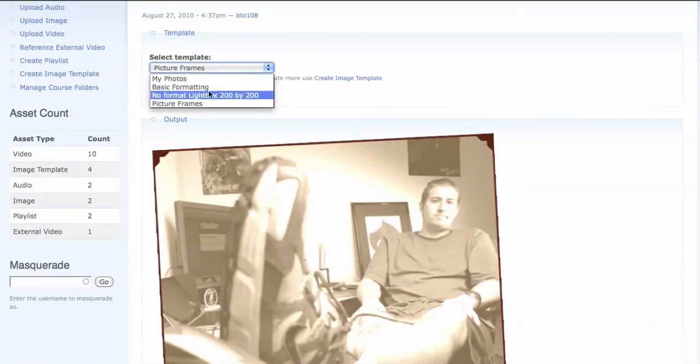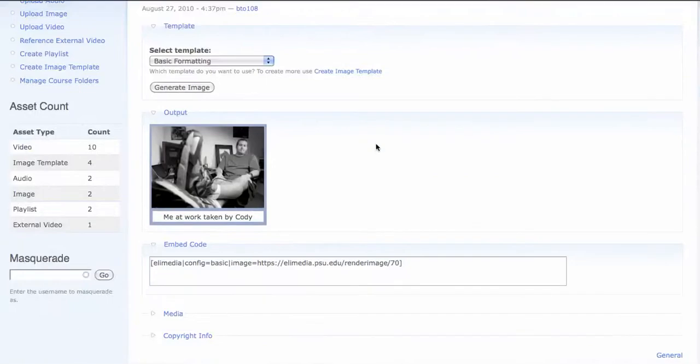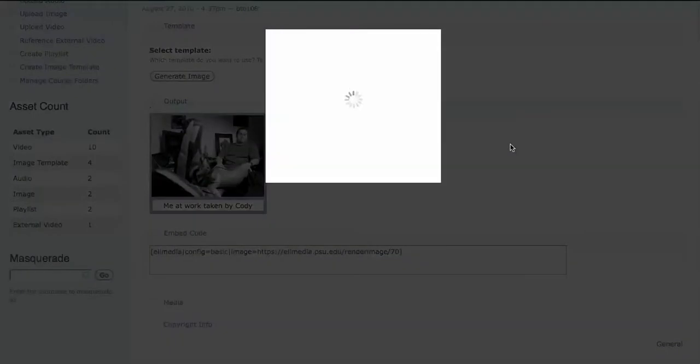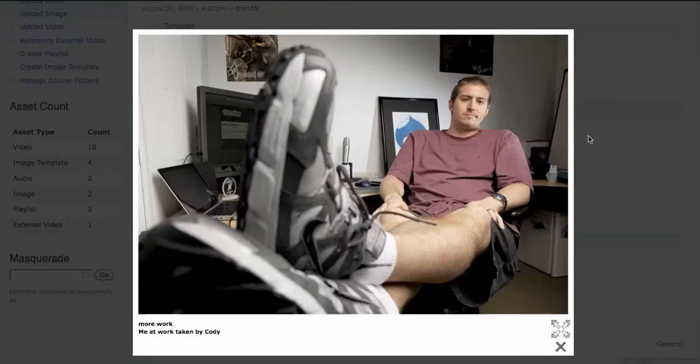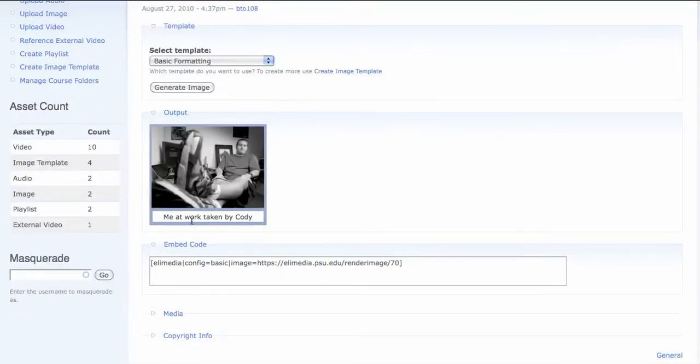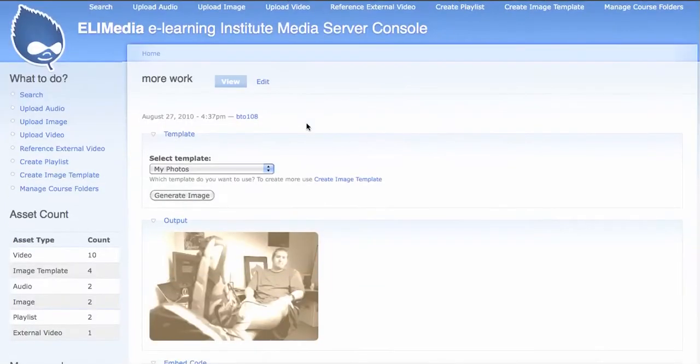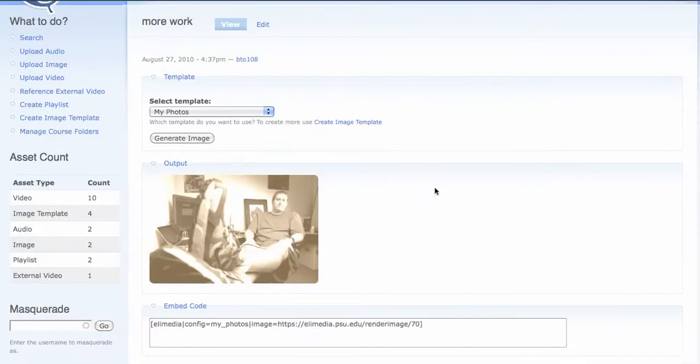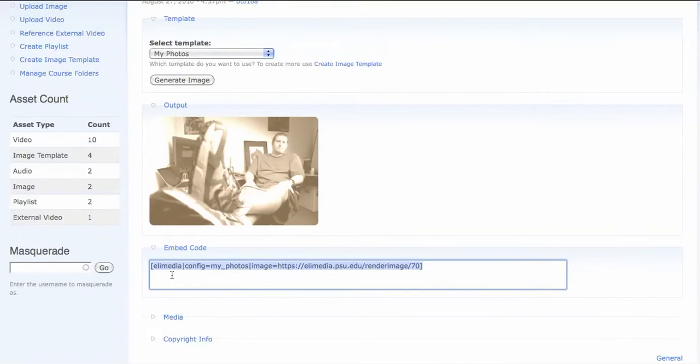Say I want to change the effect. I don't want that type of formatting. I want the basic formatting, what our standard is. Okay, there you go. It's a black and white image, has a little lightbox pop-up, and has the standard text in it, a caption. Utilizing the one that I had just created, my photos, I can click that, and now this is a preview of what that would look like, and I have my embed code.